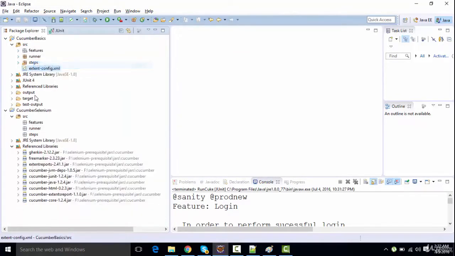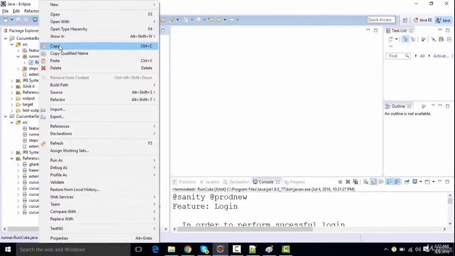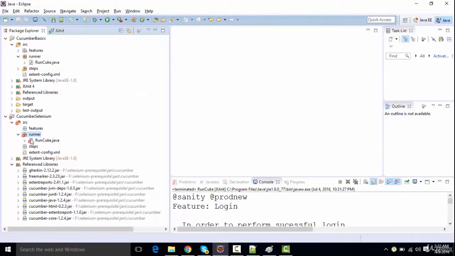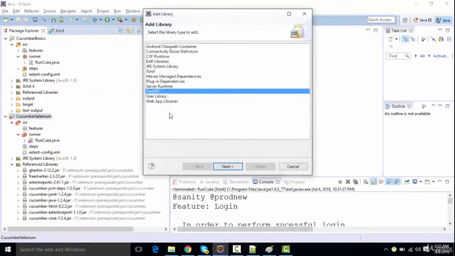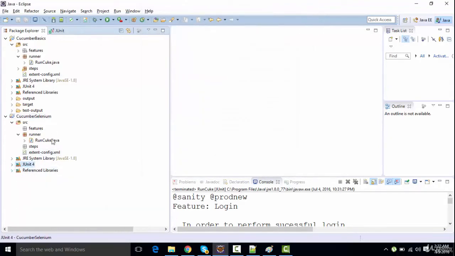And then I'll be copying this config file as well. I'll say paste, and the runner is going to work because we need not make any changes to the runner. We need to add JUnit as well. So I'll say add library, select JUnit, click finish. Right now we are creating a simple project. I'm not doing a Maven project at this moment. Later on, once we start designing a framework, we'll be doing the Maven project only.